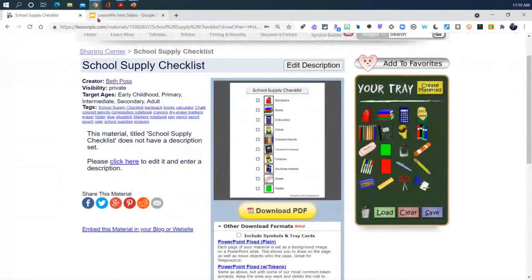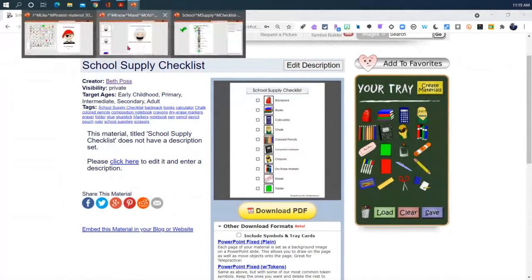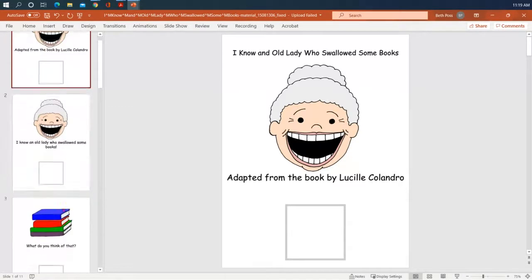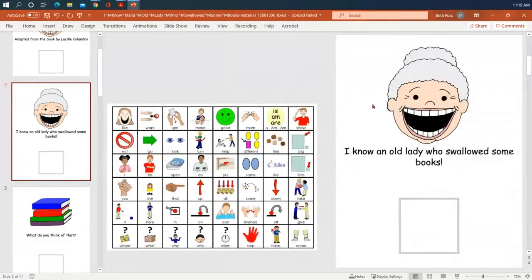So as it happened, I had created a book. One of my favorite books to read this time of year. I Know an Old Lady Who Swallowed Some Books. Really fun and silly book, but as they go along, she swallows all these crazy school supplies.